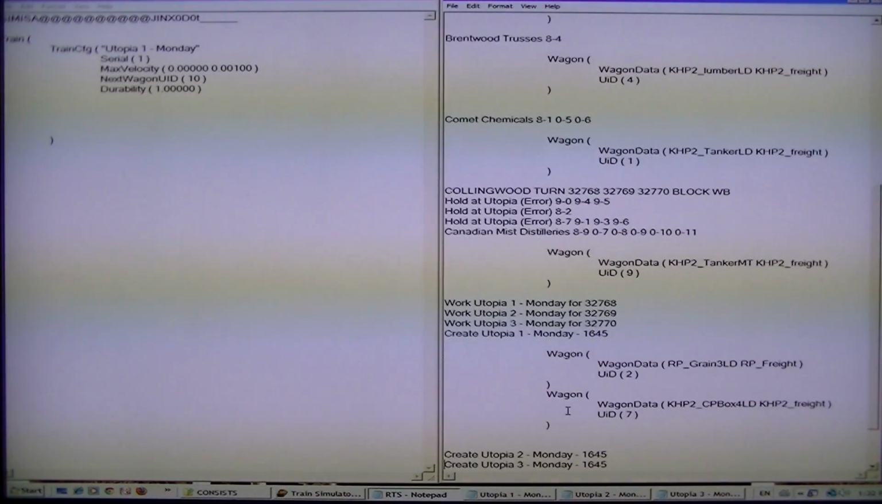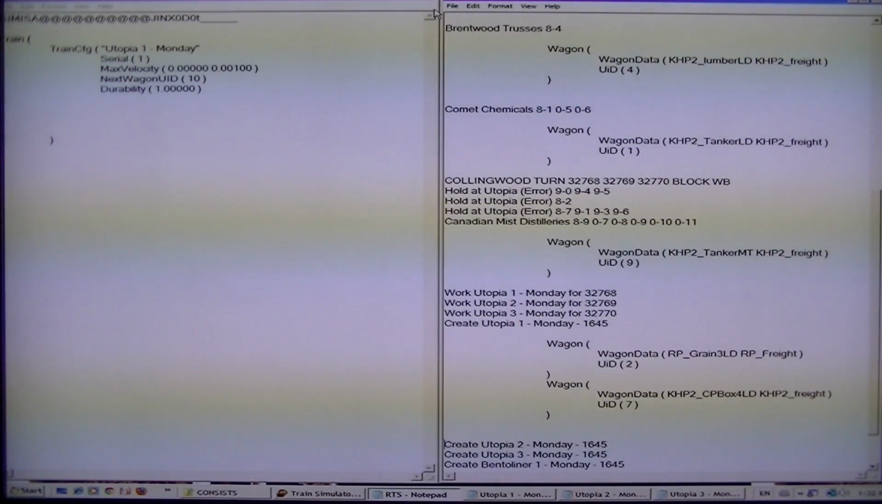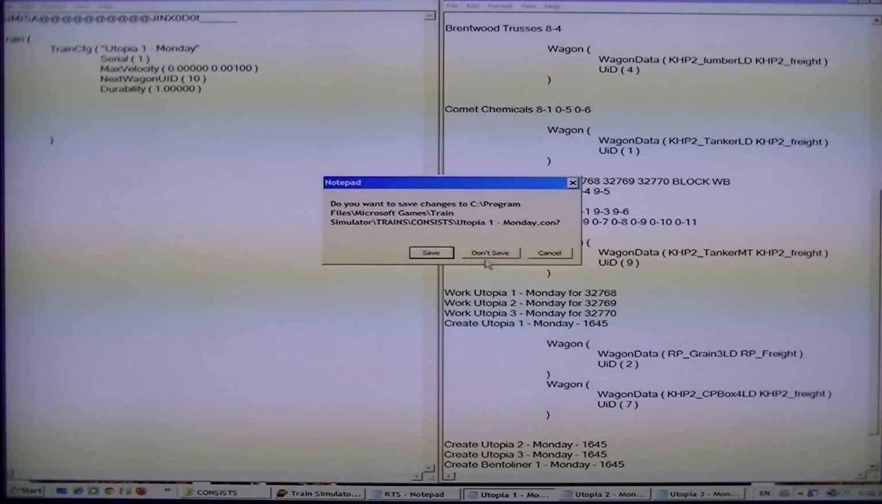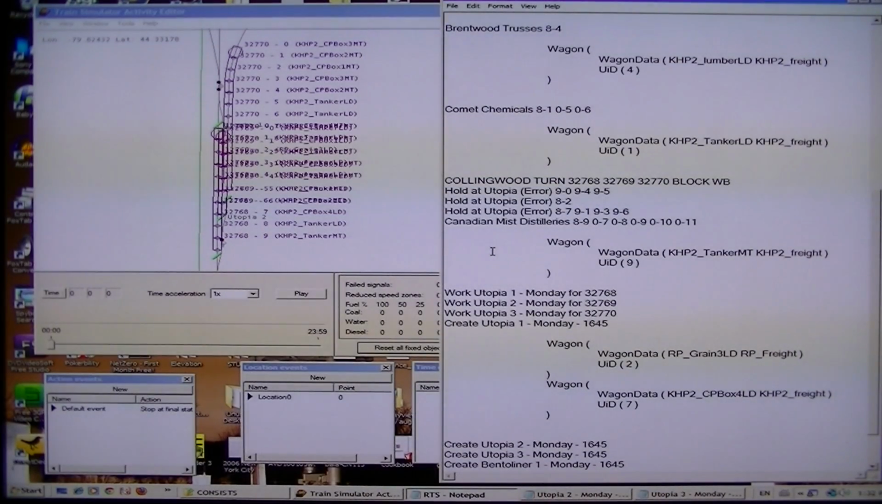So 2 and 7 is what's left over. Your consist for Utopia 1 is done. Do not save this. This is a consist that is actually used by other activities. So in case you ever want to run it again, you don't want to save it. So you hit X, says don't save, that's okay. We've gone through Utopia 1.